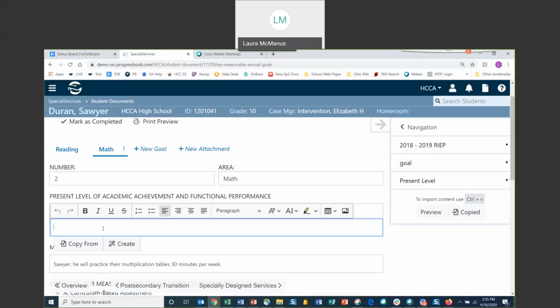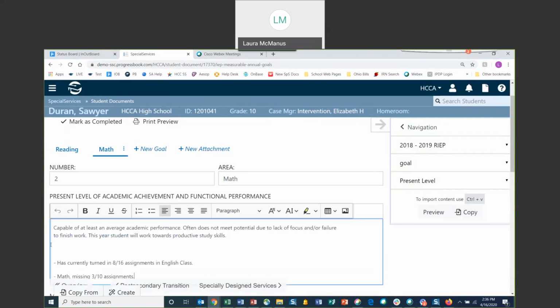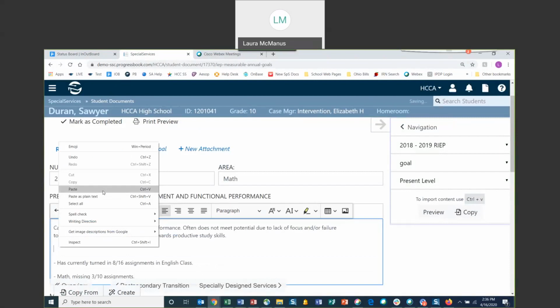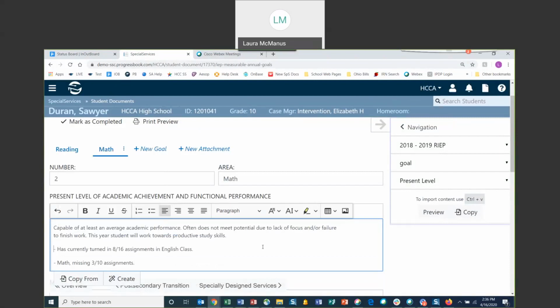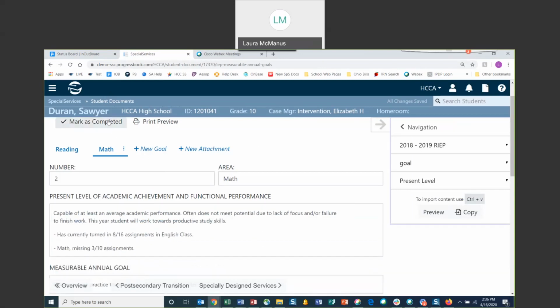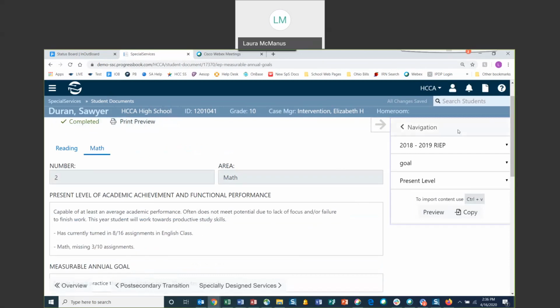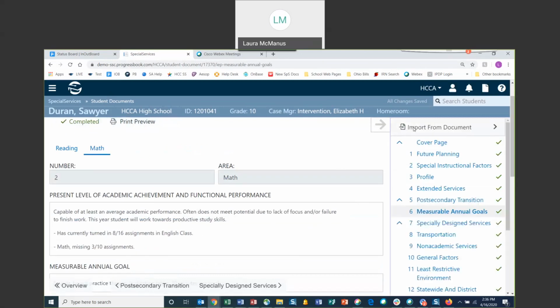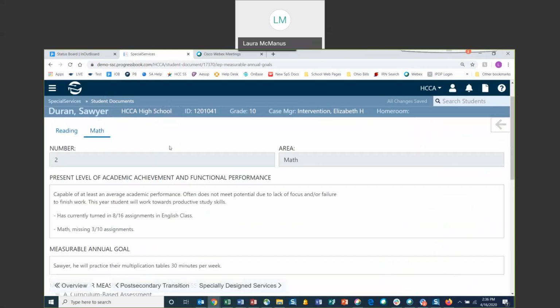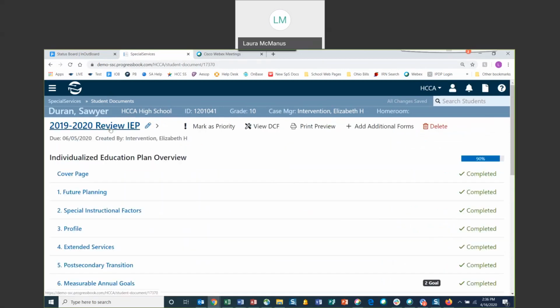I'm in here and I can either control V or I can right click paste. But I have the same outcome. Come in here, read over it again, make any adjustments that I need to make, and mark that as complete. And to get back to navigation, I just click over here, and now I'm in navigation. I go back out to the IEP, and you can see that I'm 90% done.